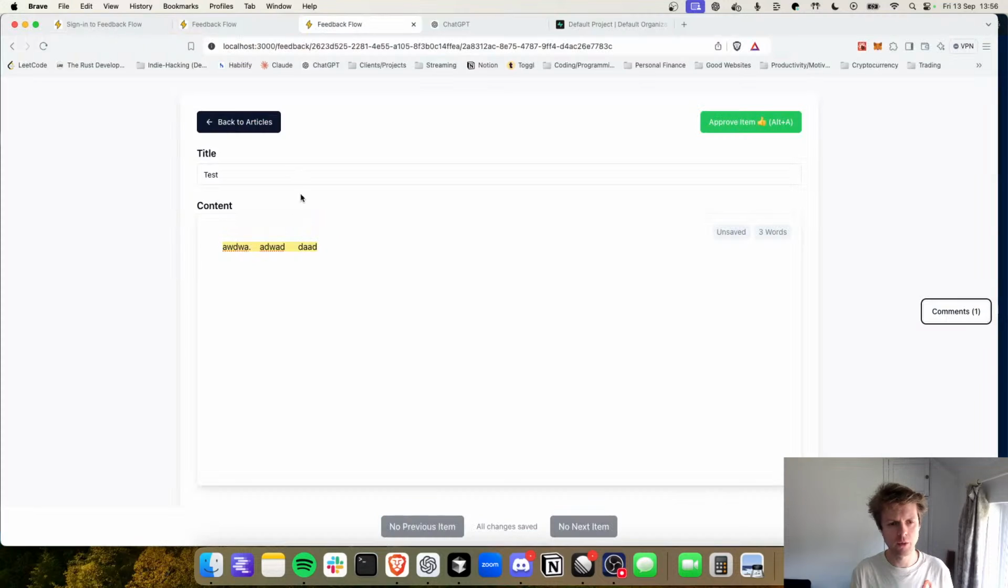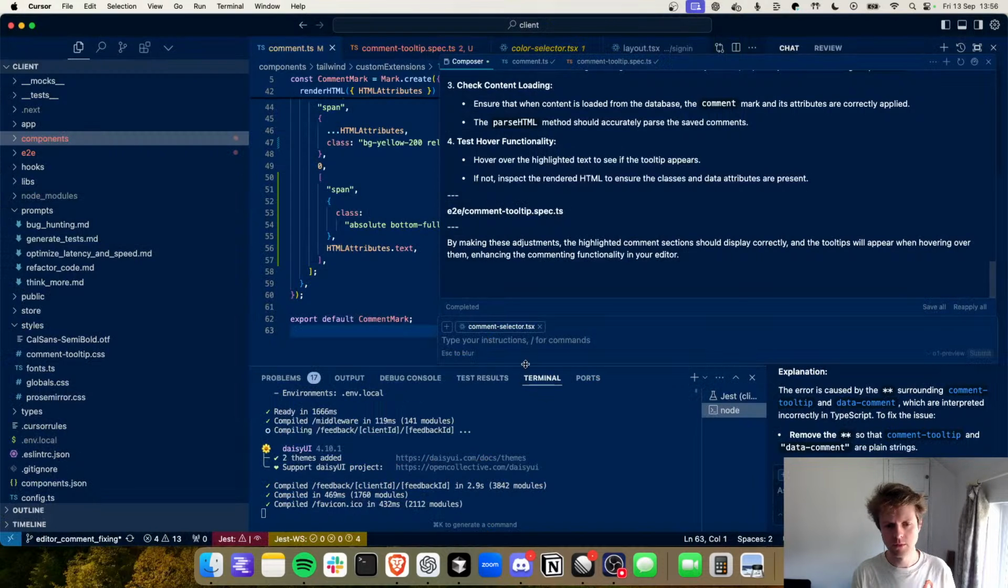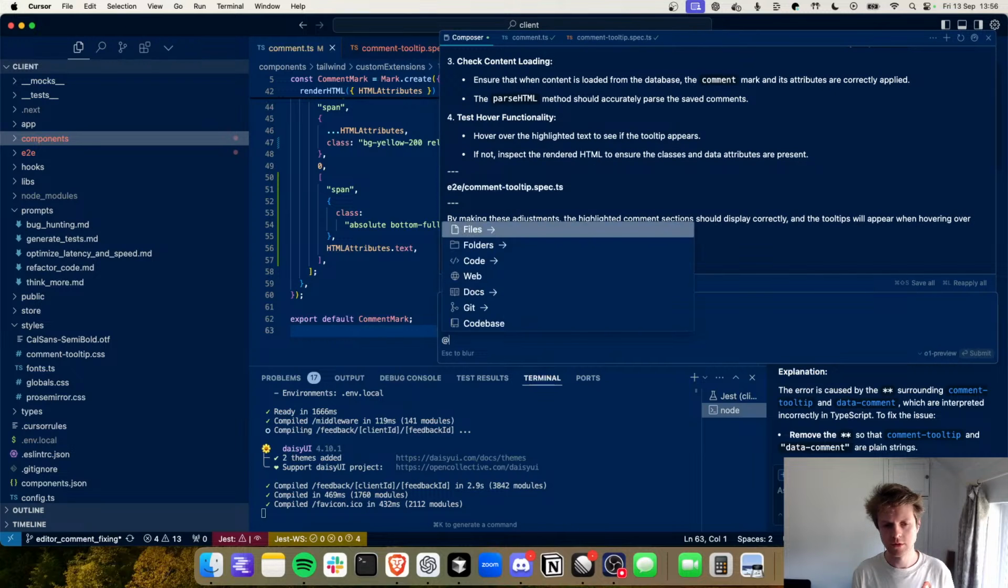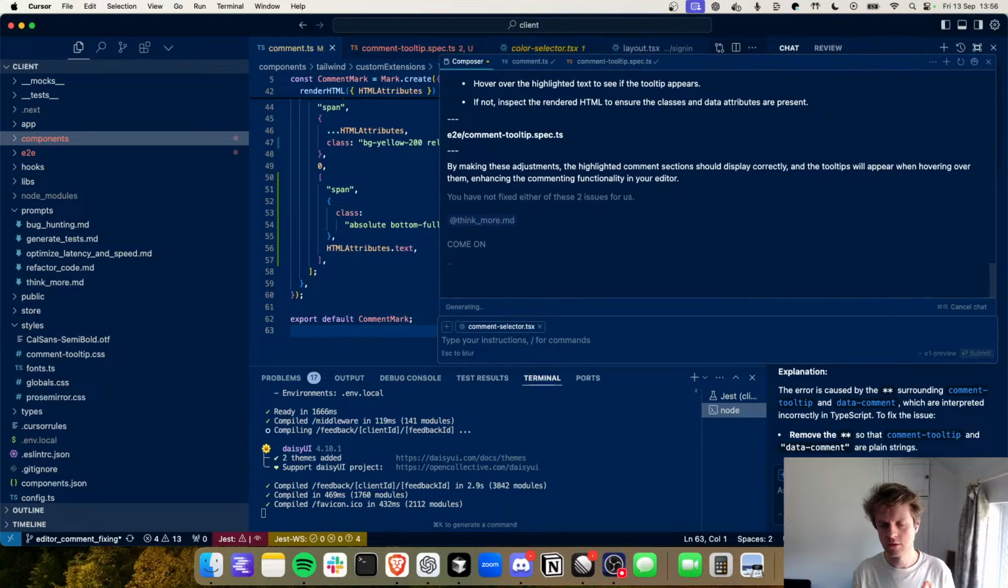Maybe we should tell it the highlighting's still not working. Is loading from the database working now? No. You have not fixed either of these two issues for us. Come on, Cursor. Come on, o1-preview. I've got like an hour to get these two things fixed.